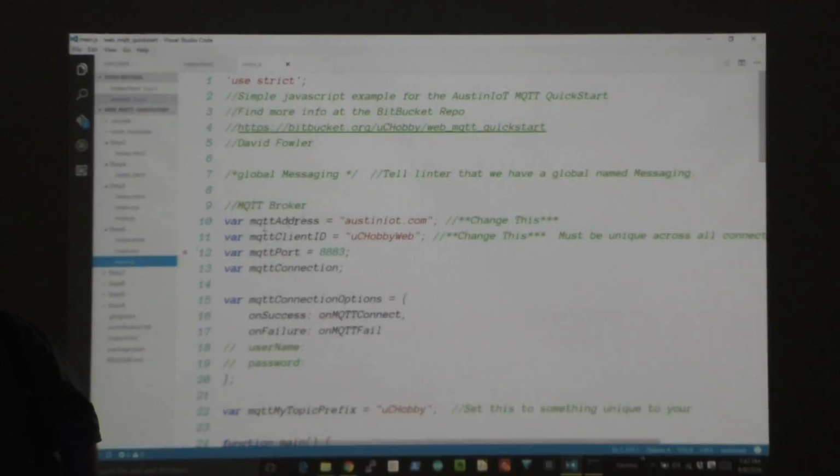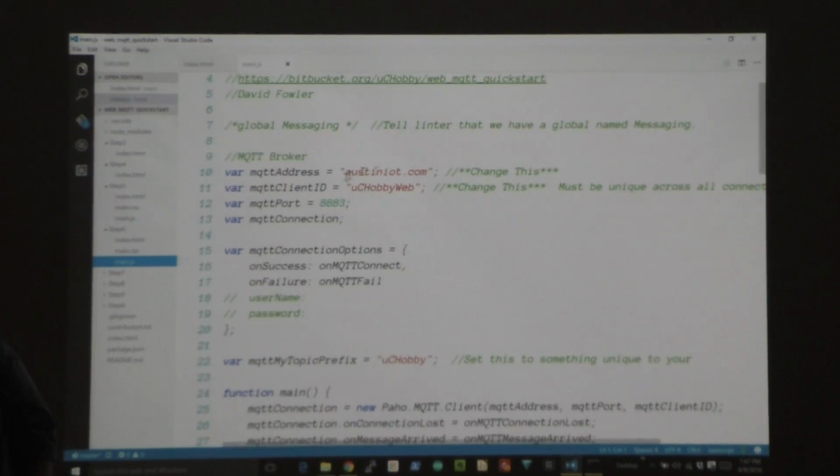So main.js got a lot more stuff in it all of a sudden. In the instructions, I tell you to come down here and change all this to match what you want. The MQTT address is where the broker is. So this is pointing at our current broker. This here is your client ID. It needs to be unique. If it's not unique, it'll kick you out.